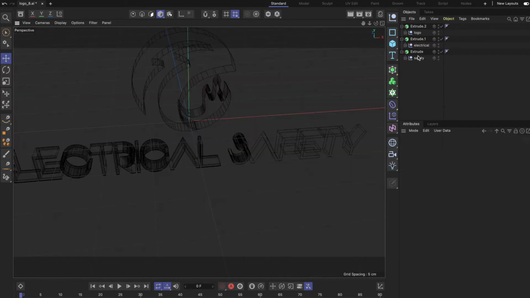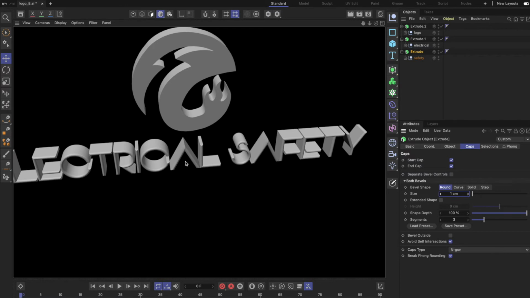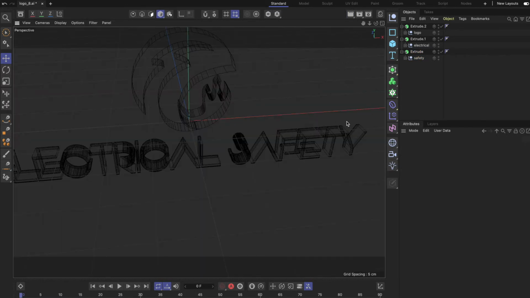Right, then I'm gonna do the same thing with the second word, safety. Okay, click the word extrude and then under the round. Okay, make sure this is caps and this is round, and I will put the size 1. Okay, so this is much nicer. Right, so now we have extruded the logo and 2 of this font.